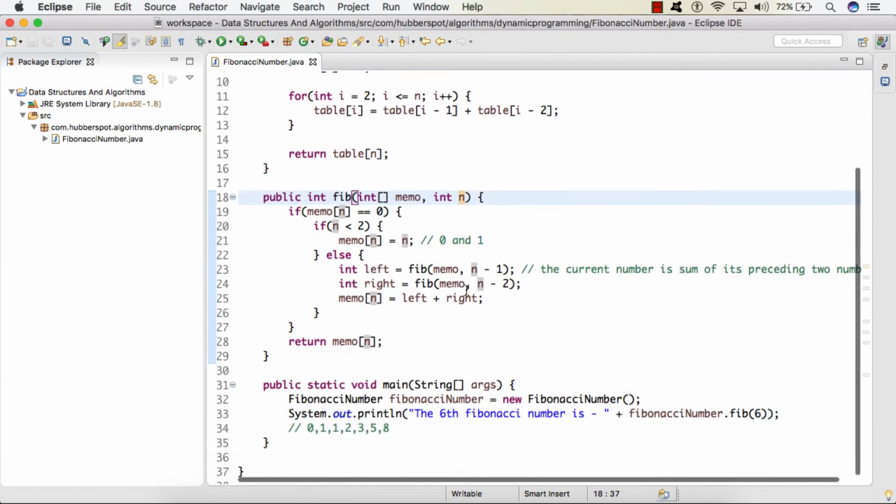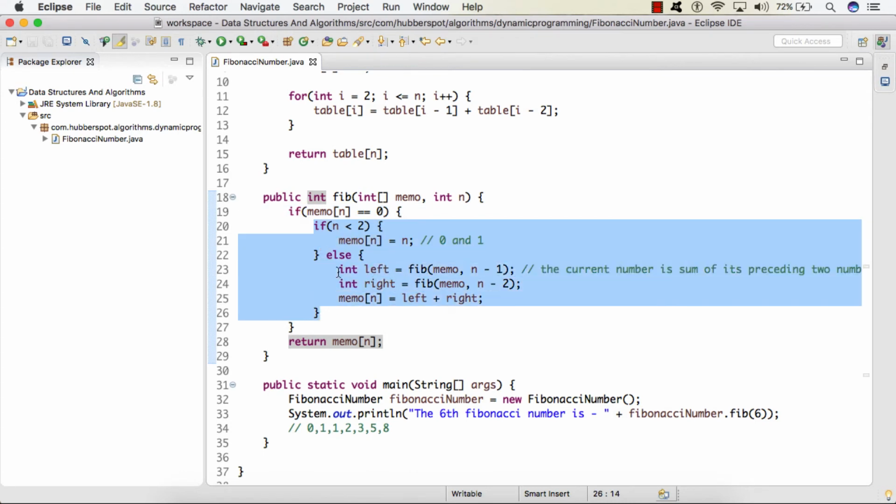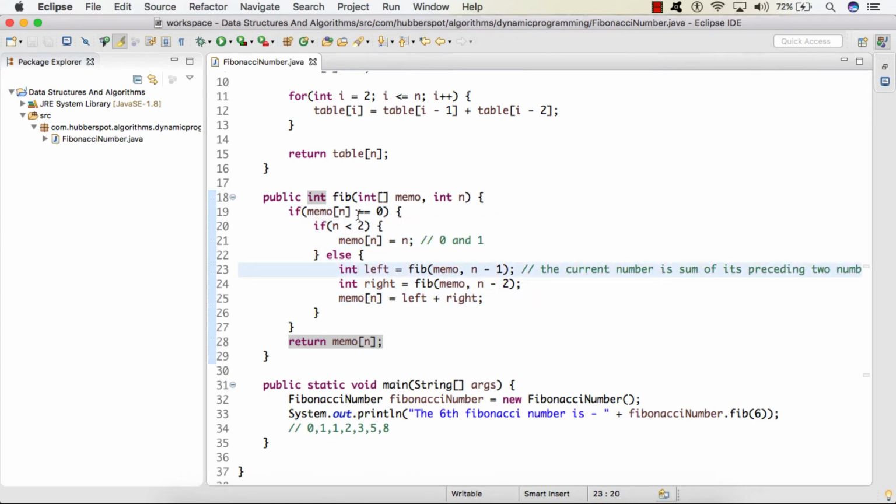So friends, here you can see that this line is very important because this line checks whether the sub problem is solved again or not. So here what we do is, if the memo of n is equal to 0, we come to know that the value at nth index has not been solved. So we go into the if block, calculate the value of nth index and simply store it here. And what if the memo of n is not equal to 0? Then we know that we have already solved this problem. So we simply return the value stored at nth index.